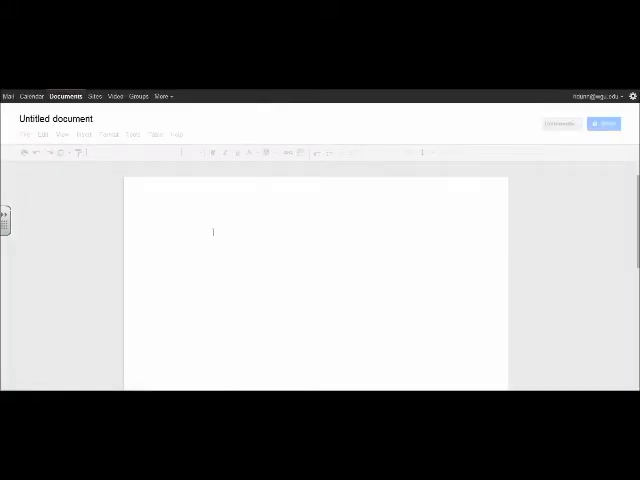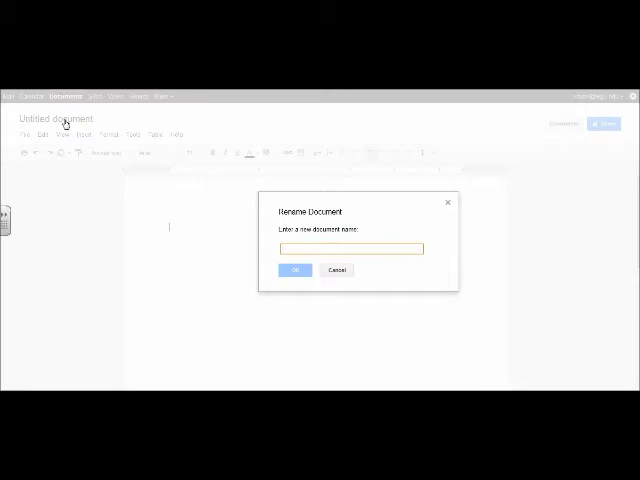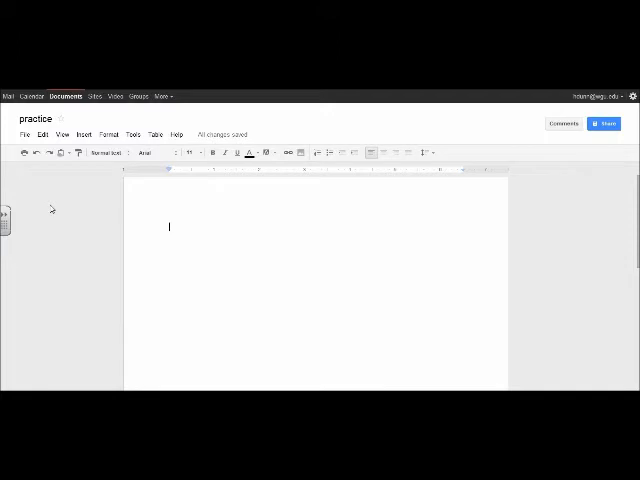So when I click on Document, you can see that a new document is created. The first thing that I want to show you is the ability to rename a document. If you look up here in the top left, it says Untitled Document. Right now that's the name of the document. If you left click with your mouse on that, you can now rename the document. I'm going to call it Practice. Click OK, and now you can see that the name has changed to Practice.